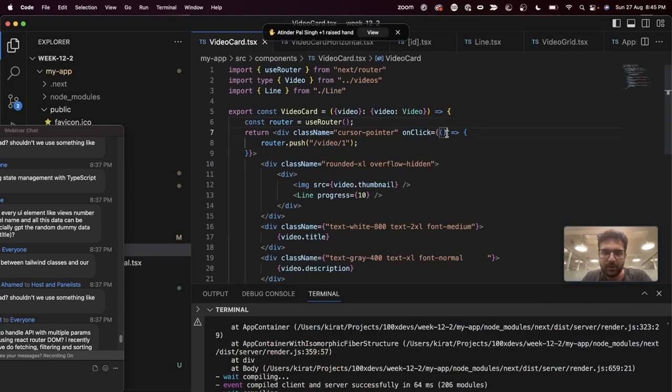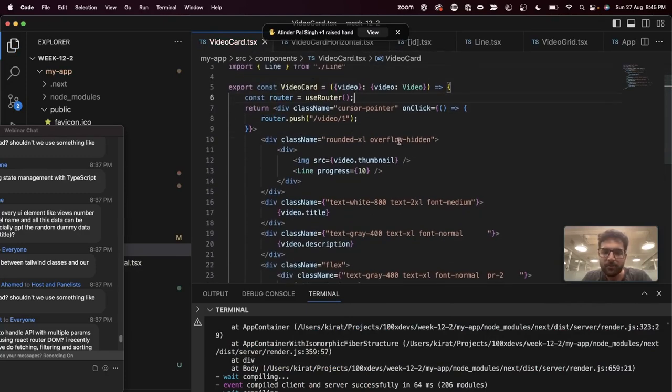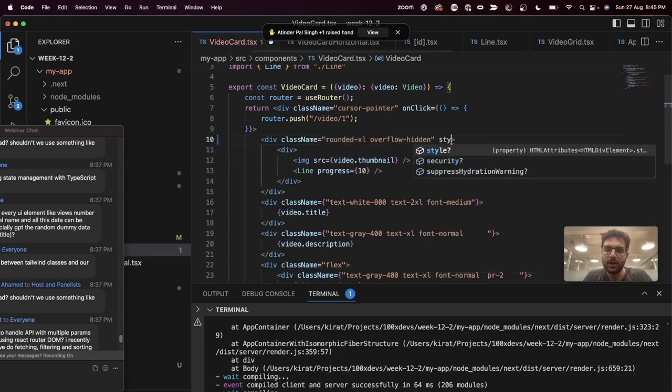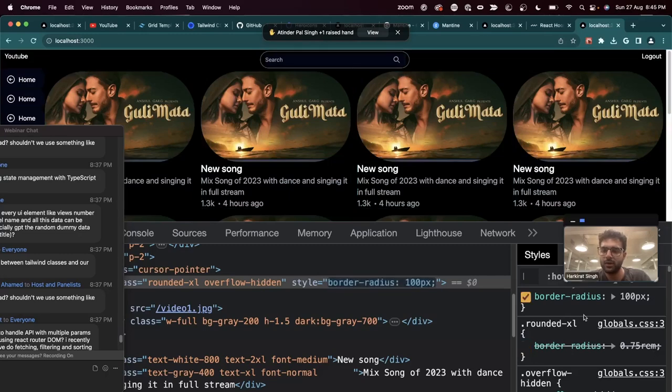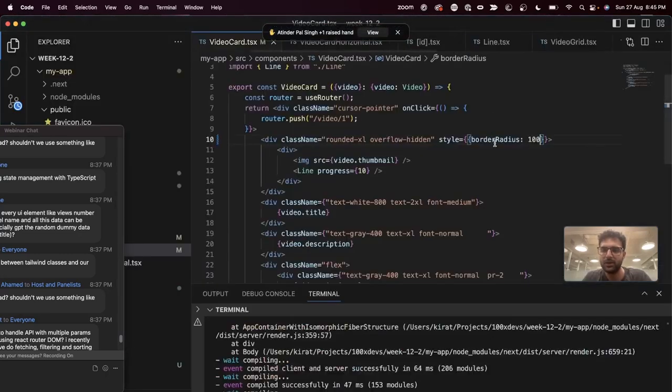And is this the place where I added? Oh, I did not add. Okay, video card, rounded XL comes here. So let's add another style, border radius 100. Let's see. Oh, it does get mine. So this guy overrides Tailwind for now.